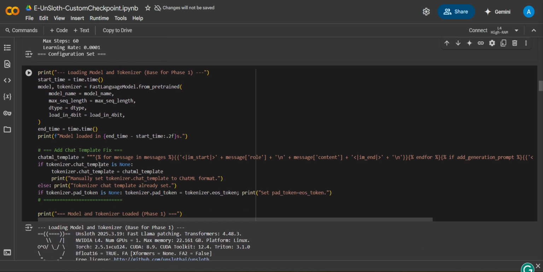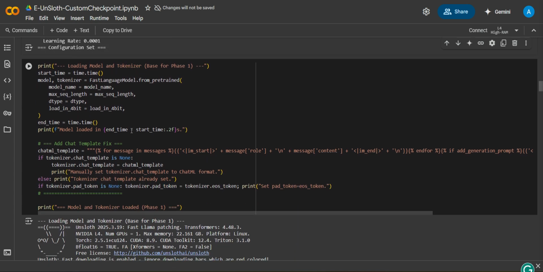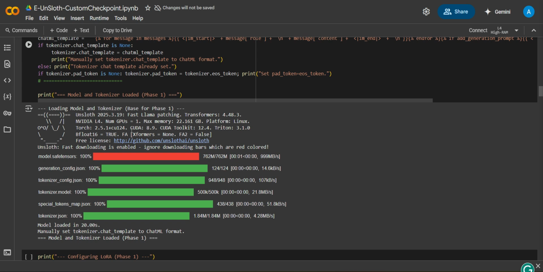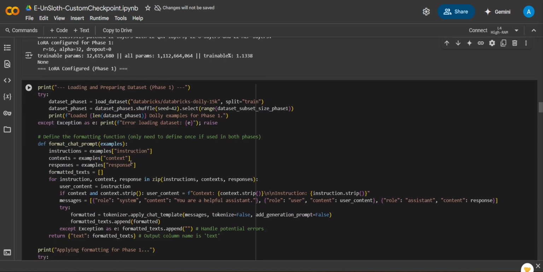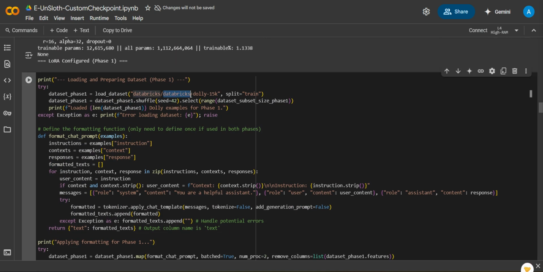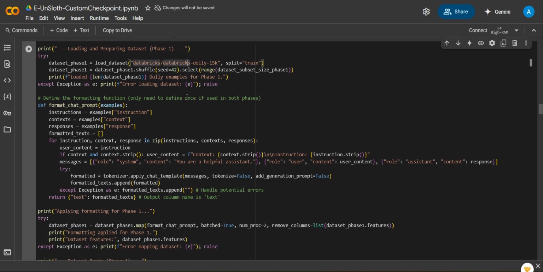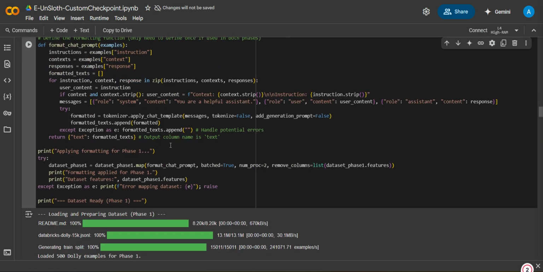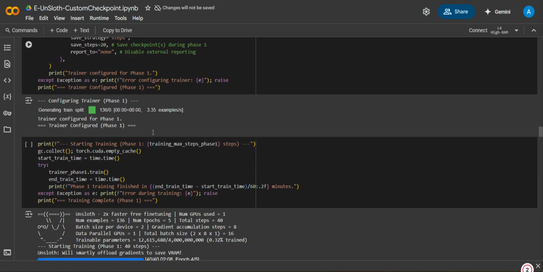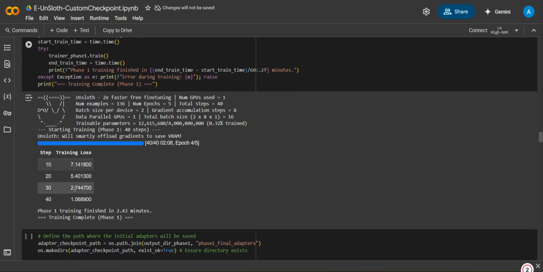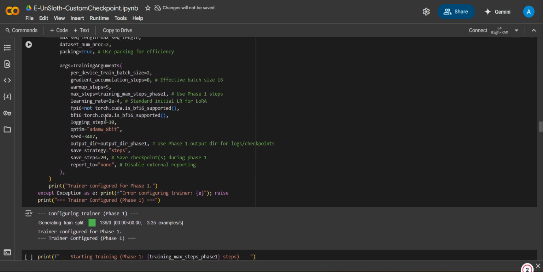After that we have the model and then the tokenizer. This is where I'm loading the model and the tokenizer. This is the phase 1 configuring of the LoRA checkpoint. I'm doing that, and then I'm taking the Databricks Dolly data, that is the dataset that I'm using. Everything you can see is for phase 1. So configuring the trainer in phase 1 and starting the trainer. You can see the training loss and the number of steps that we have. All of that is defined over here, and we're also defining the AdamW 8-bit optimizer.